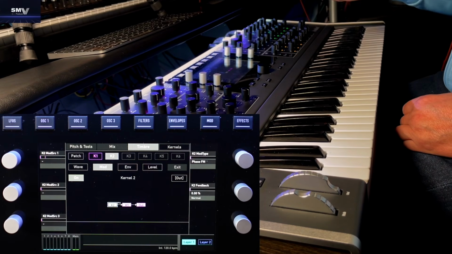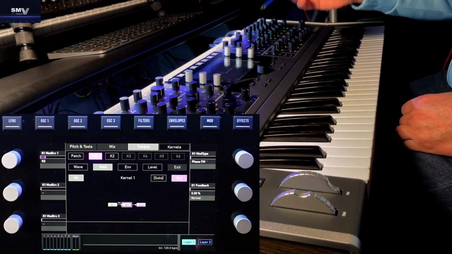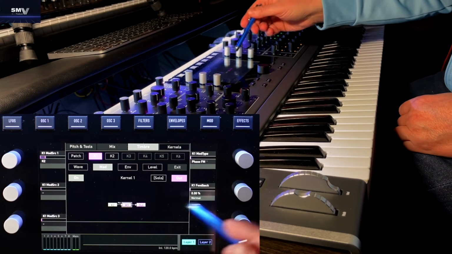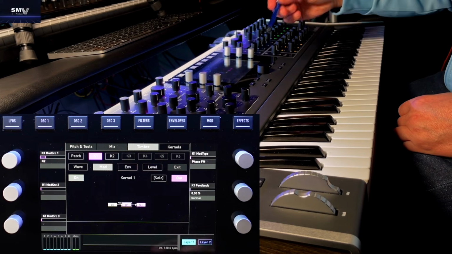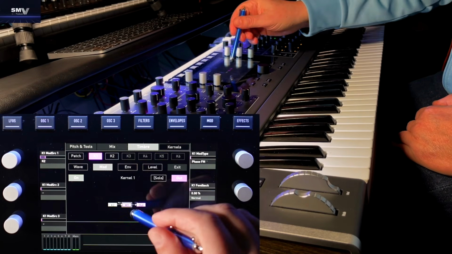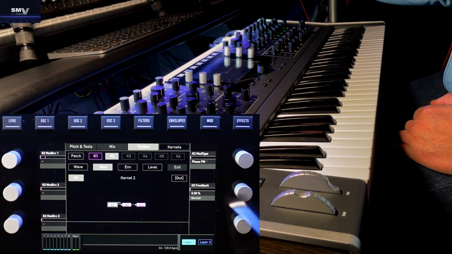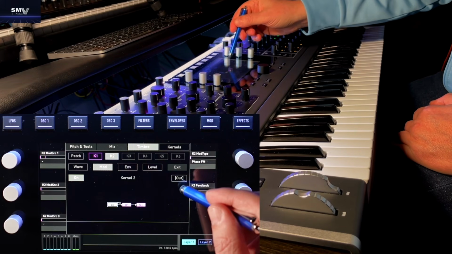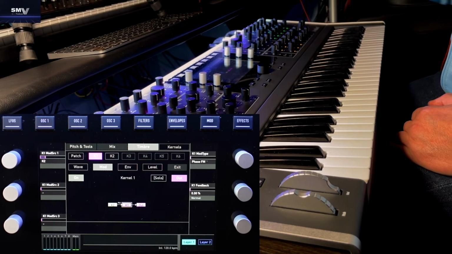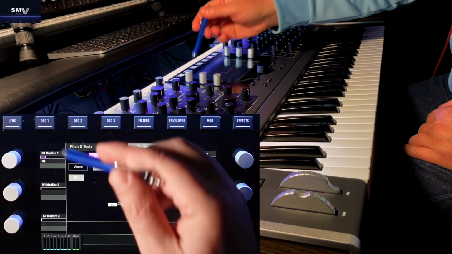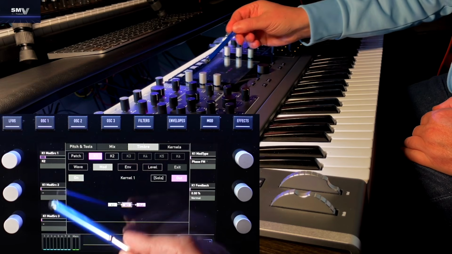So here it's a very important page, because here you see that this kernel is a carrier because it's switched on, so it's working and is giving the sound to the amplifier. And here you see that kernel 2 is on, but is not going out, so it's not giving any sound. And moreover, you can see here that each kernel has up to 3 modulators. You can assign 3 modulators.